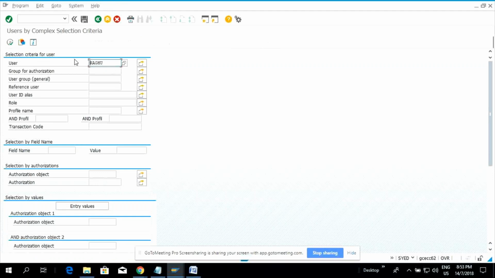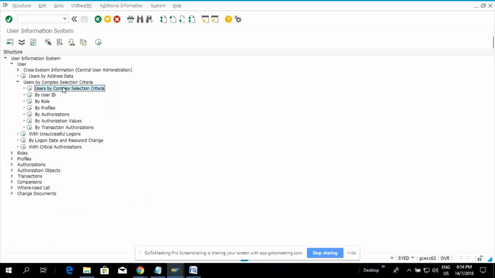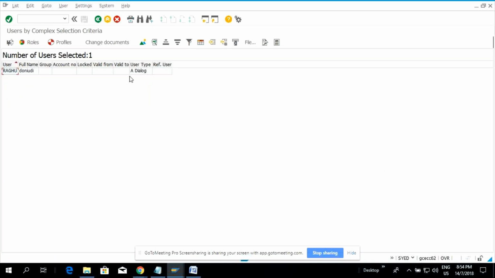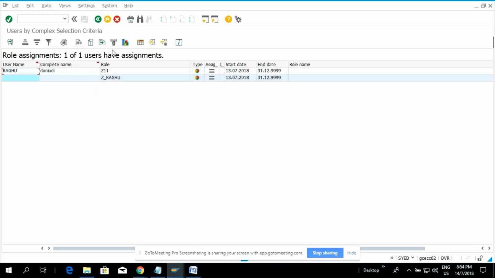Now go back again. By user ID, again by user ID, by role. Go for by role. For any role, I want to know what user IDs are assigned to this role. Okay, again the same thing: the user ID is assigned that particular role. You specify the role, and it shows what user IDs are available for that particular role. Okay, again, go back. This is the report by role. Again, same thing.